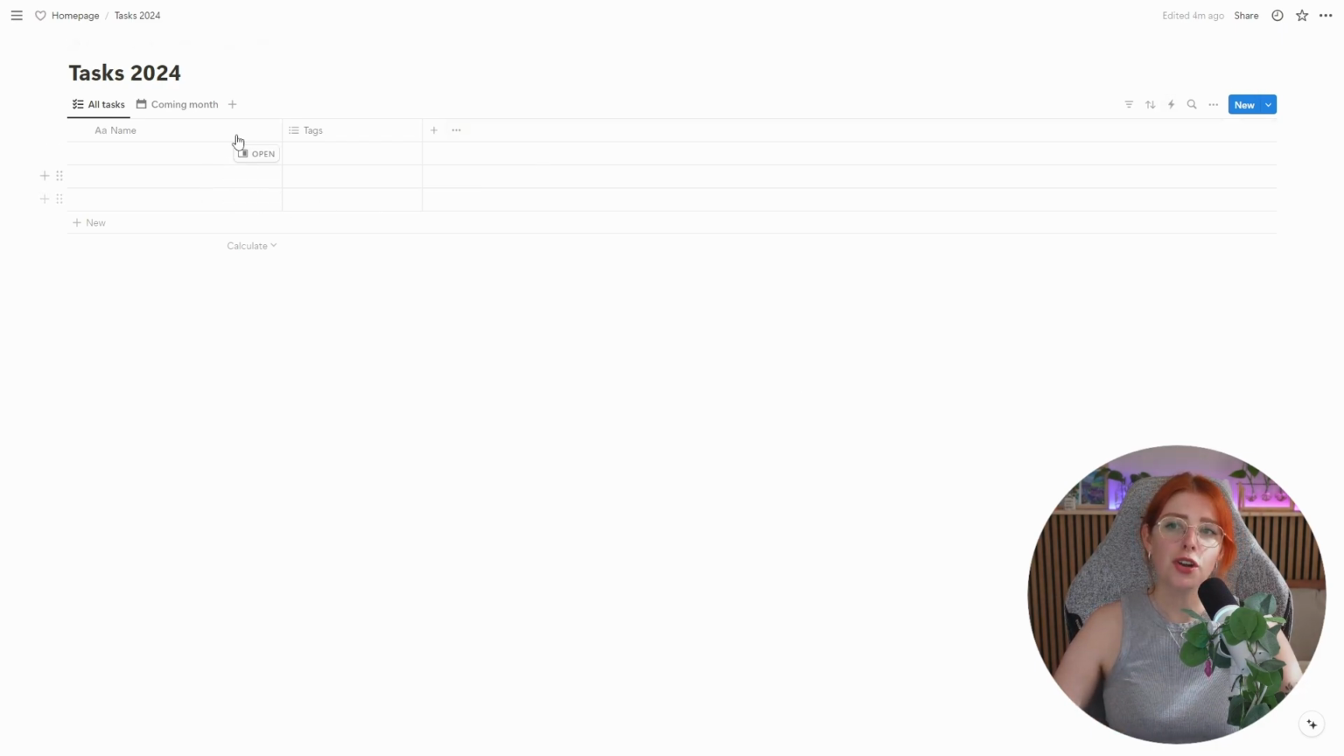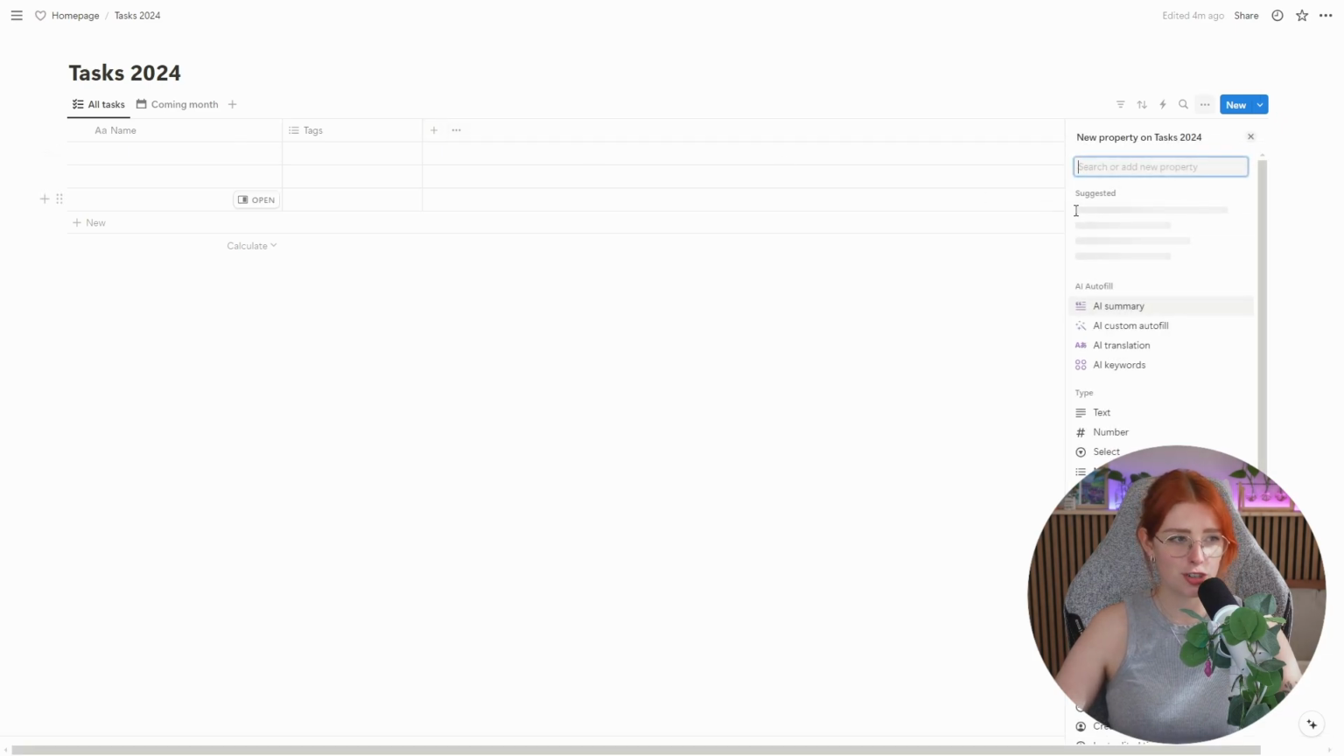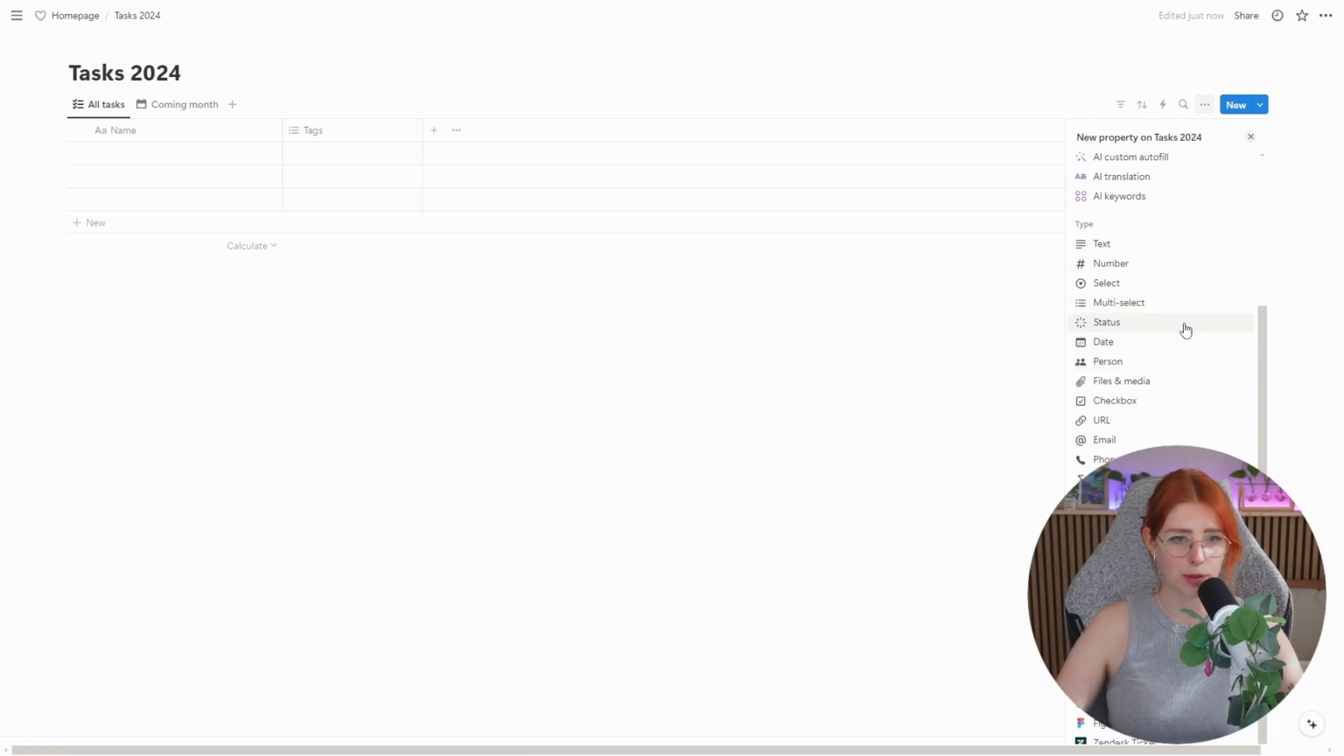So now that we've covered all the buttons surrounding a database, let's actually take a look at the properties. So like I said, you can fully customize which properties you want to have in a database, and Notion has a lot of options. So I'm just going to show you the full list. I'm going to, as per usual, ignore the AI part because I feel like that's a little bit more specific.